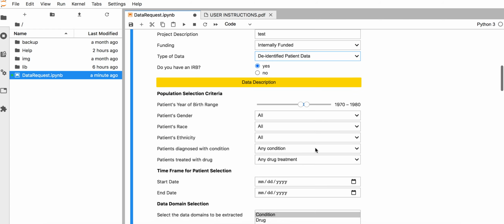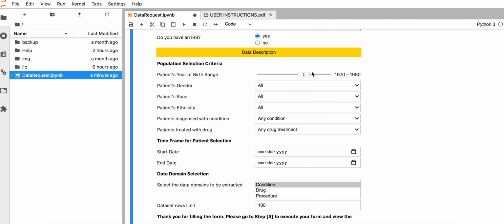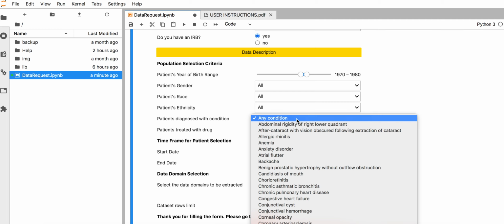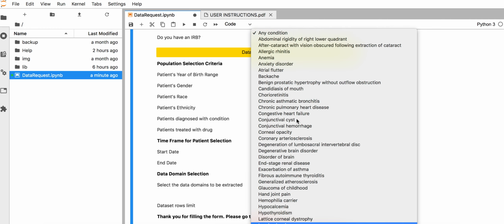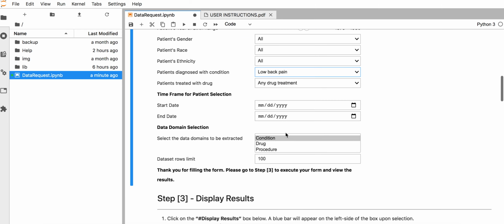I select de-identified patient data. I keep the year of birth range as it is. For any patient condition, I select low back pain. I keep any drug treatment. I keep start and end date as 1940 to 1950.